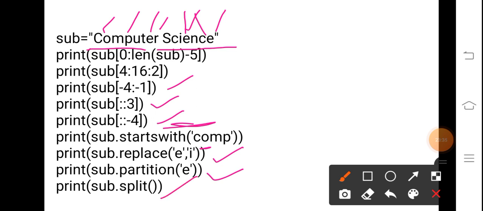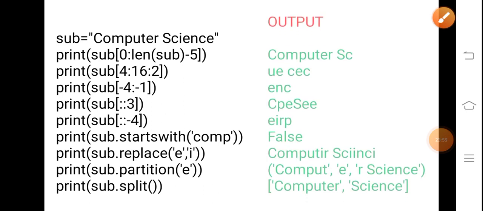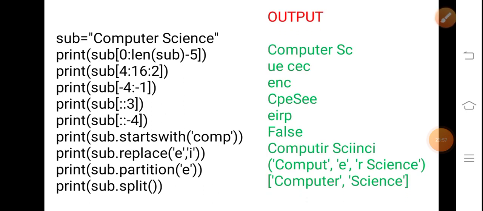Similarly, the last one is sub.split. No parameter has been given, so it will split the string on the basis of space. As there is only one space, we will get a list of 2 words. The first word will be computer, the second word will be science. You can see the output.